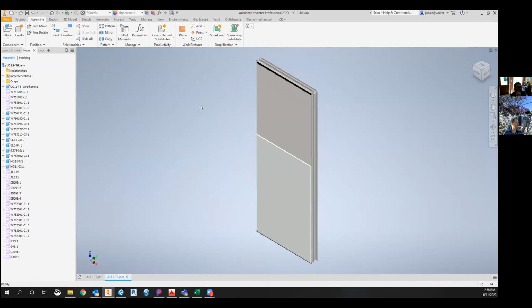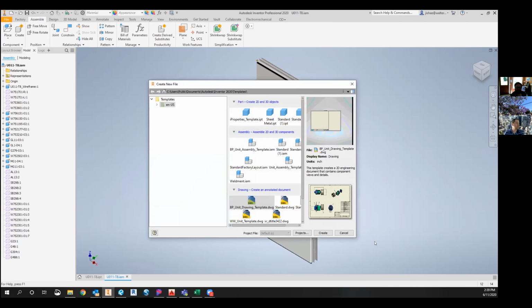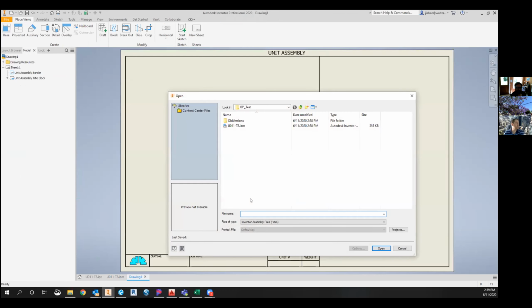Our unit model is basically complete. It's got the information in there that we need. The next step of the process then is to make our unit drawing, which we've got fairly automated at this point. I'm just going to create it. I've got a unit drawing template set up here.